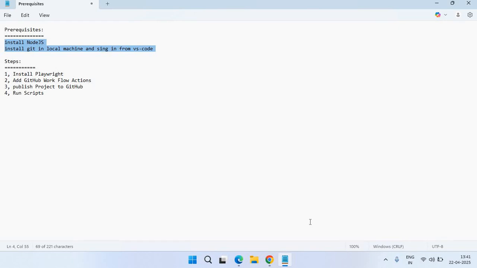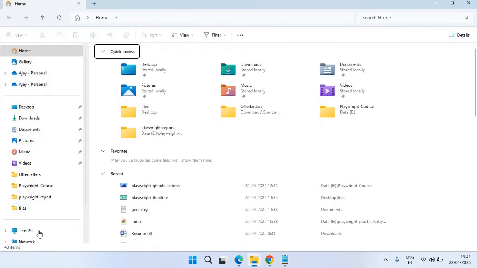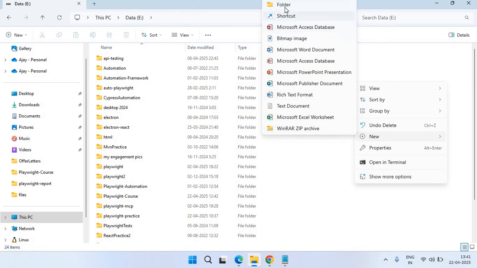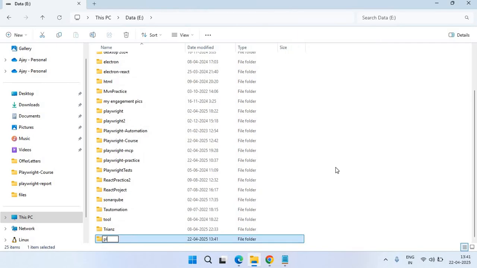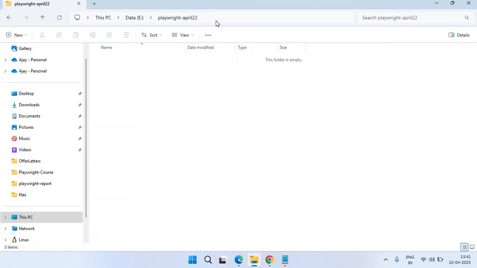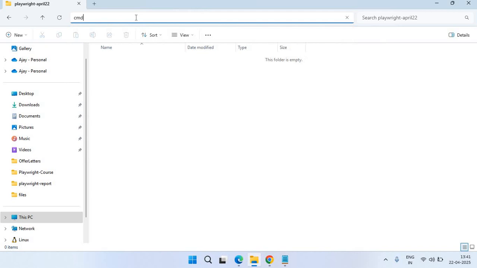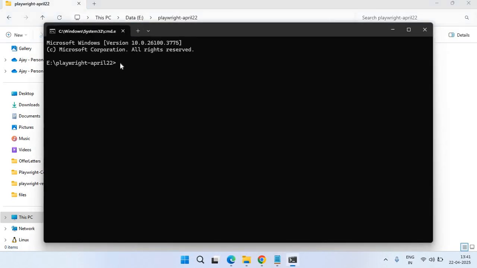So let's see now. I'll try to create a sample project. Let me create a sample project. The name could be anything, the project name is up to you. Open it, and open this project in command prompt. To do that, we have to click on the address bar and type cmd. This is a shortcut. We can open this project location directly in the command prompt.